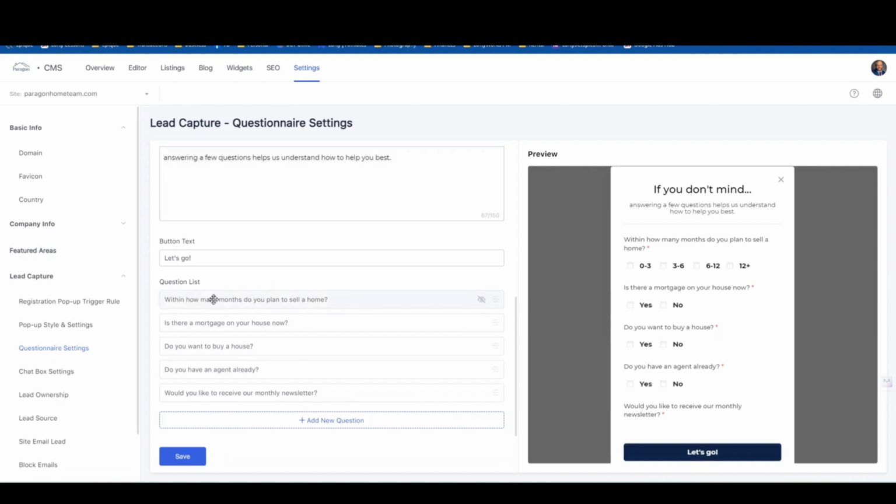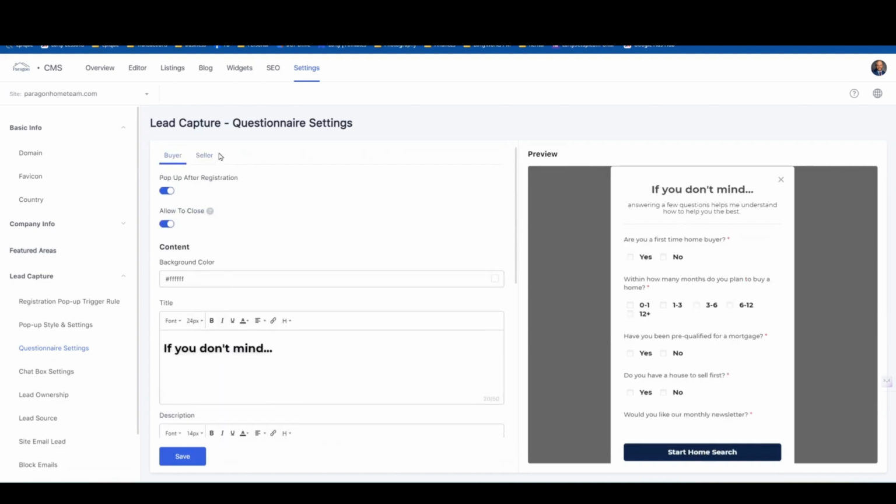Make sure you save that after each change of the buy side and the sell side. You can do both and then save. I like to just do the buy side, hit save, click the seller side, make the changes, click save, just to double save everything.